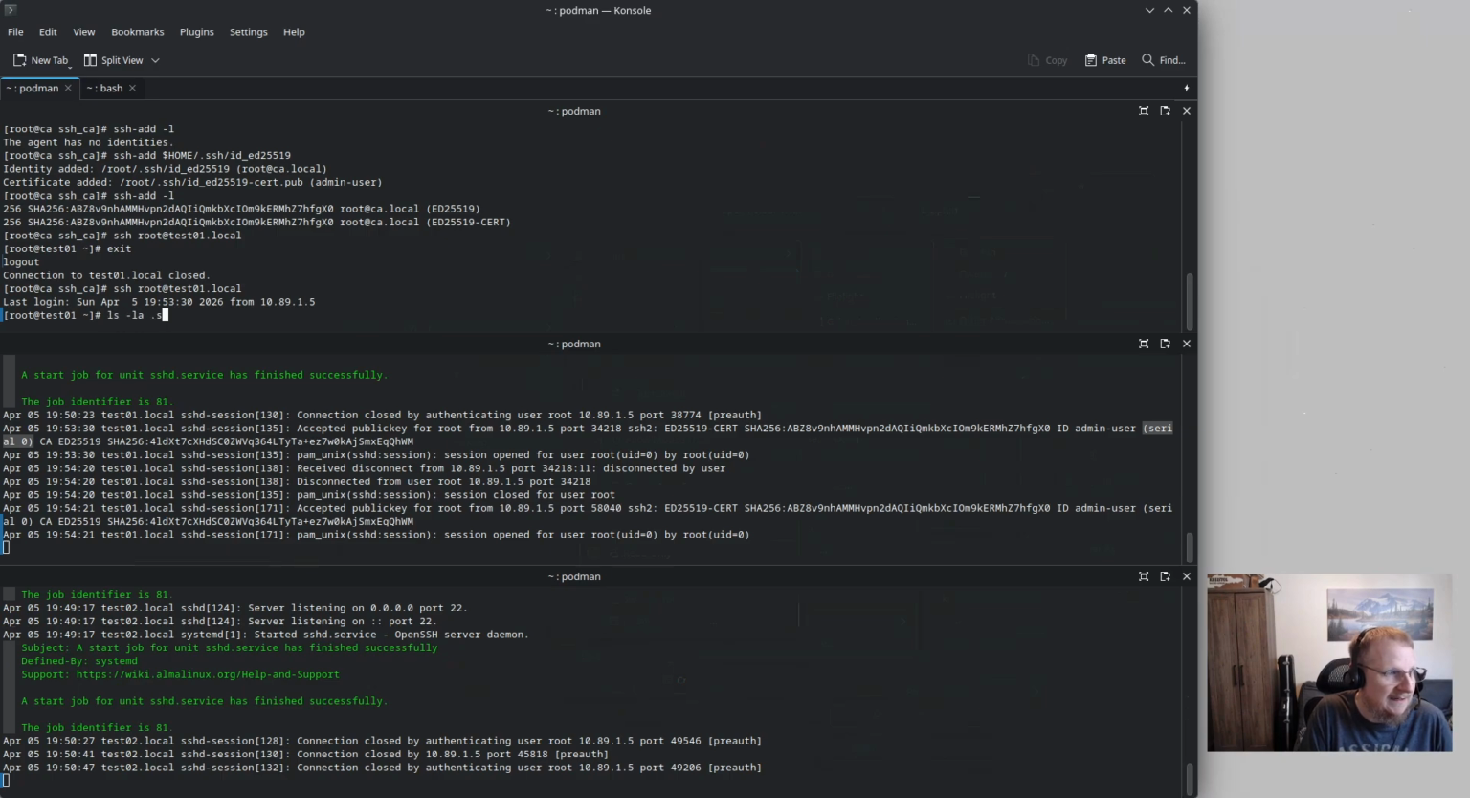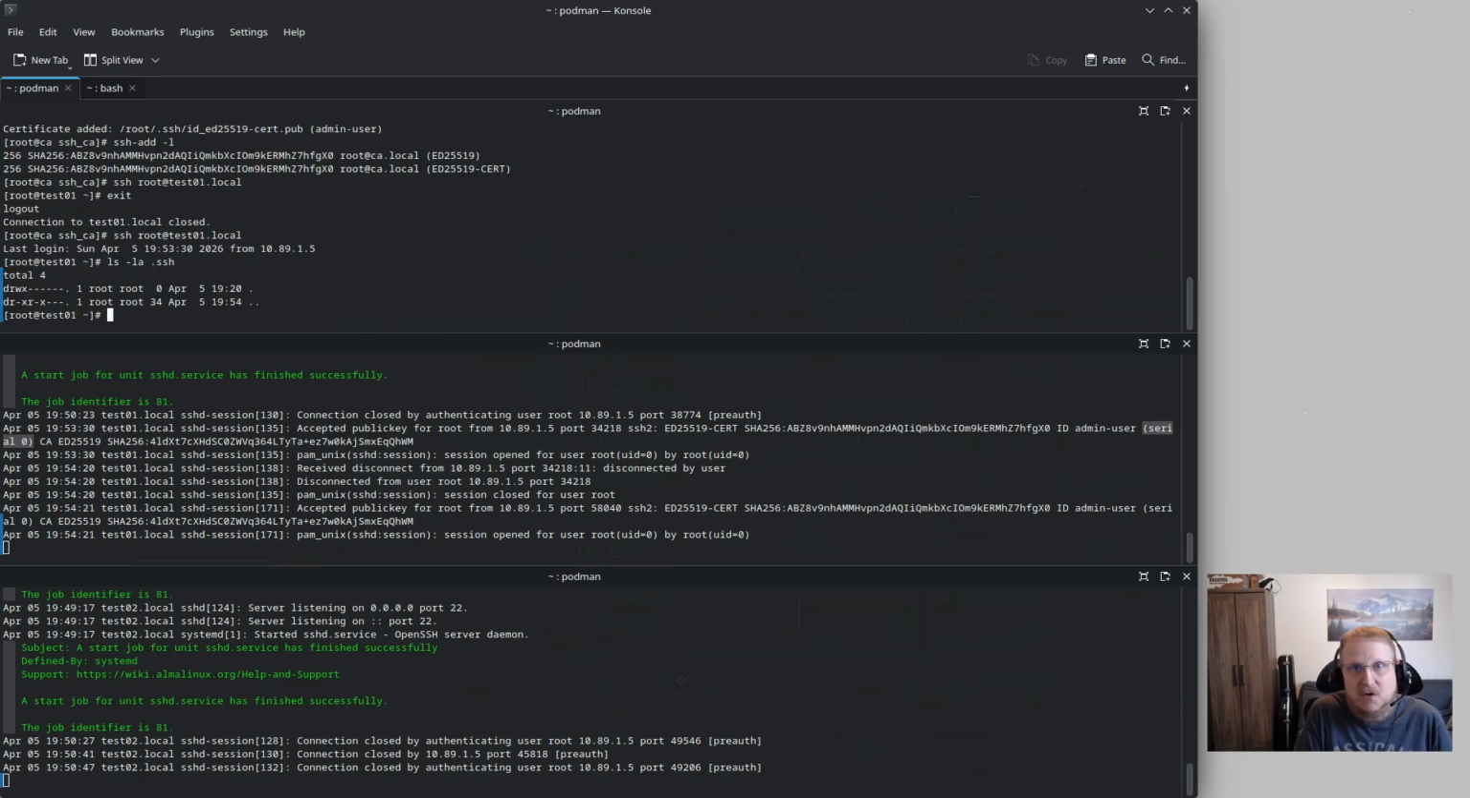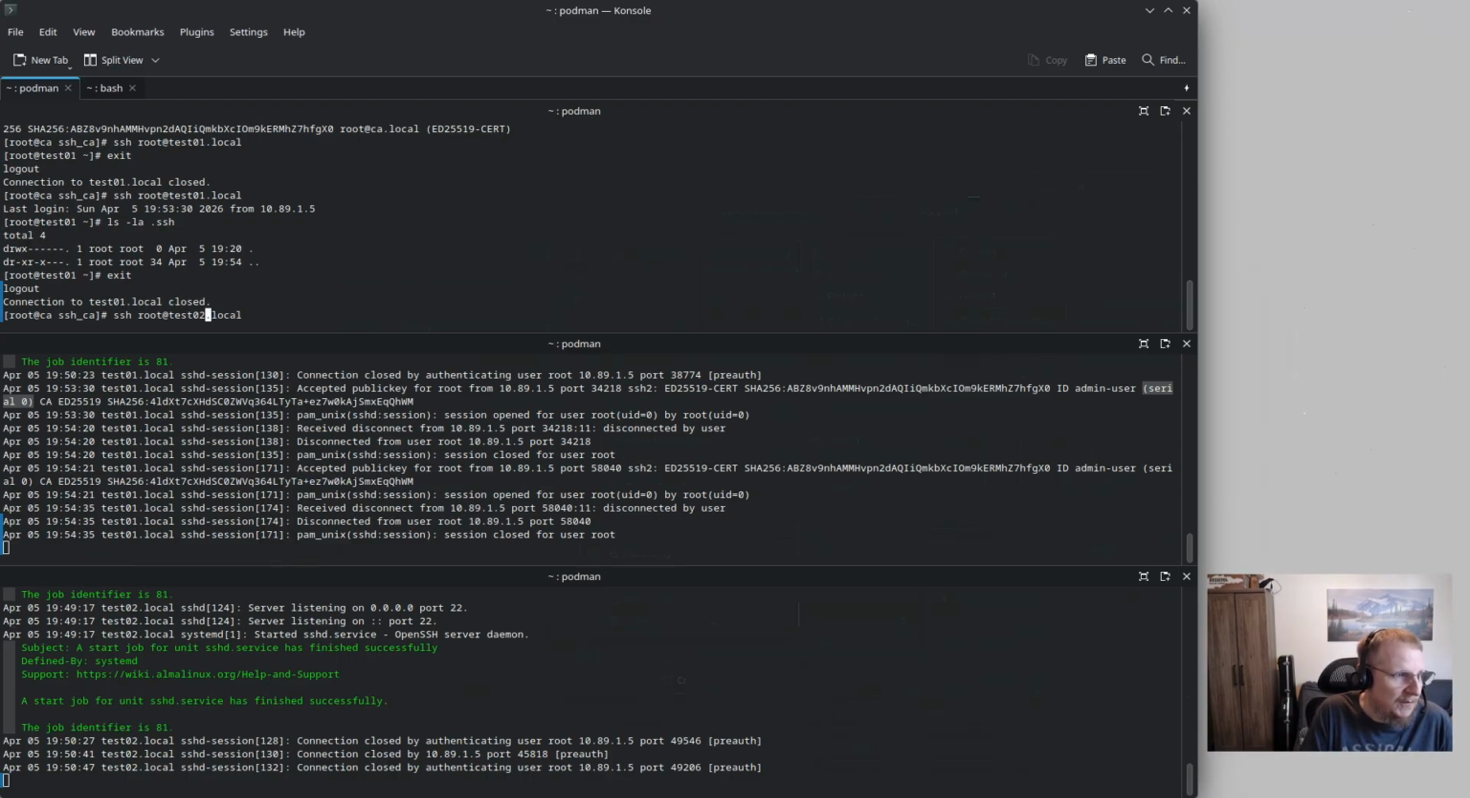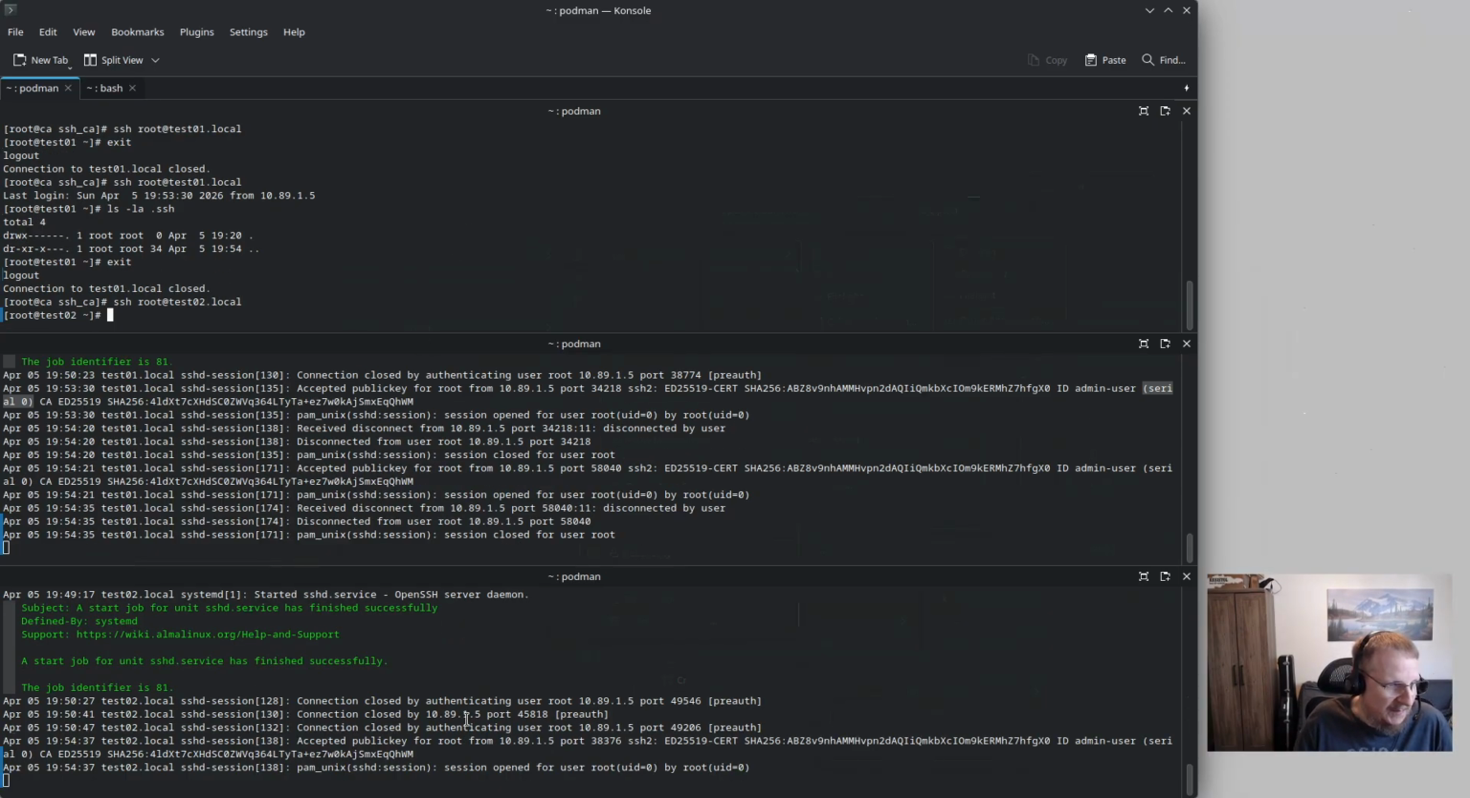And so you can see there's no authorized keys for this user. There's nothing in here. This is 100% just, hey, I trust that CA, let him in. And I can do the same thing for test02. See the same thing, accepted public key for root for the admin user.